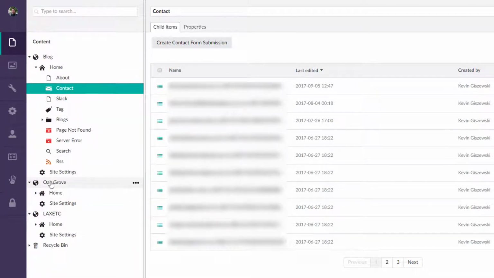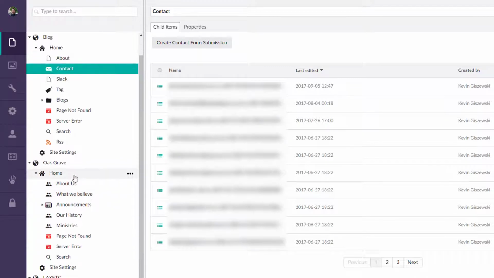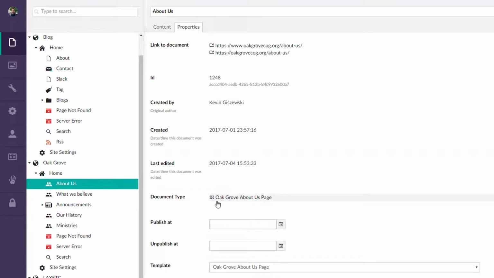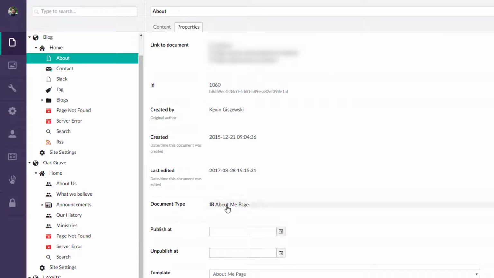So if we go down to the church site here, you'll see that we have different icons. That just typically means we have different document types. So if we were to look here, this is the Oak Grove About Us page. And if we contrast that against my blog here, About Me page.